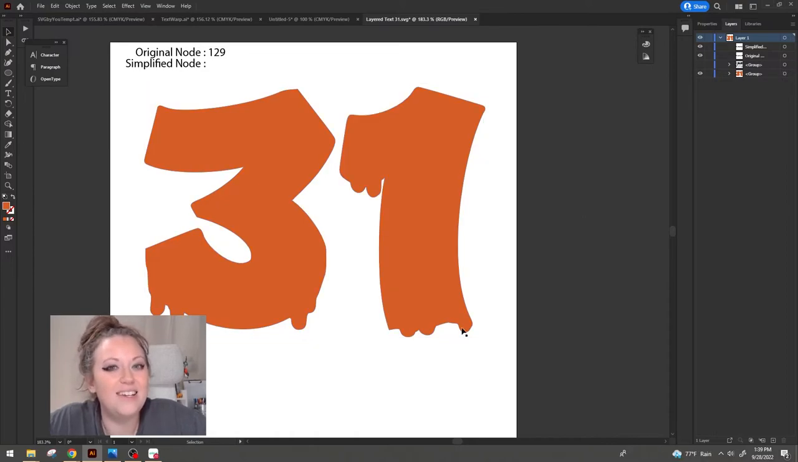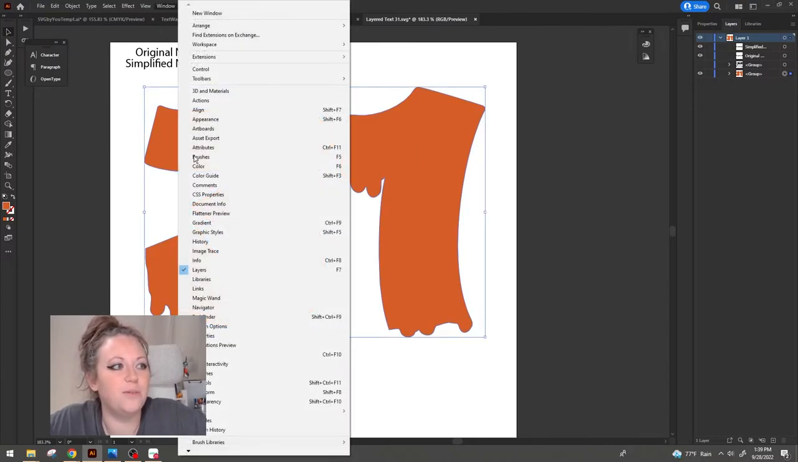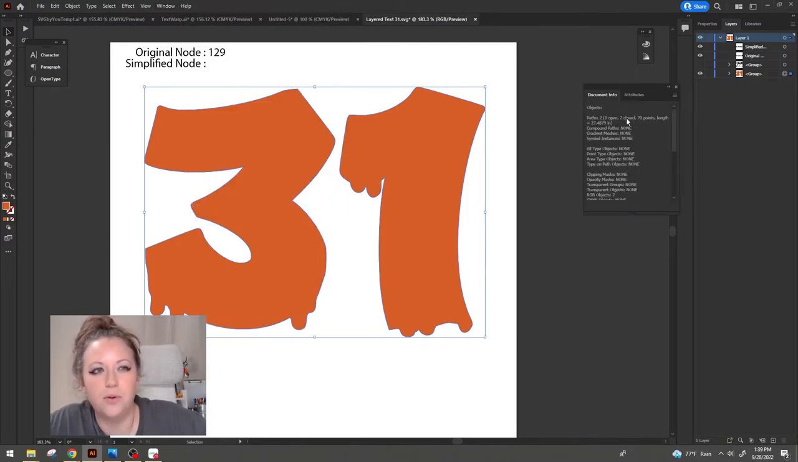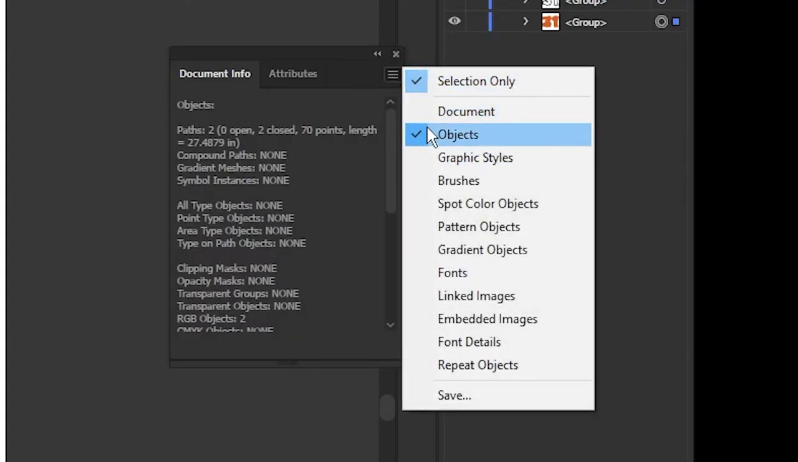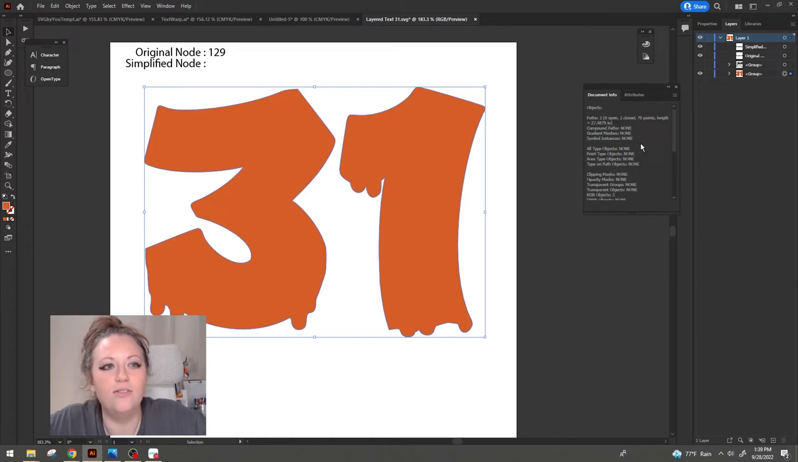If you're wanting to see what was originally there, you can go up to Window and pull up document information, and it'll pull up something like this. Now you might have to click on this little hamburger icon and go to objects, make sure that's selected, and that'll show you where you're at right now. Now I had already looked before and our original node count was 129, and right now we have 70 points. So we've definitely reduced the amount that's there.